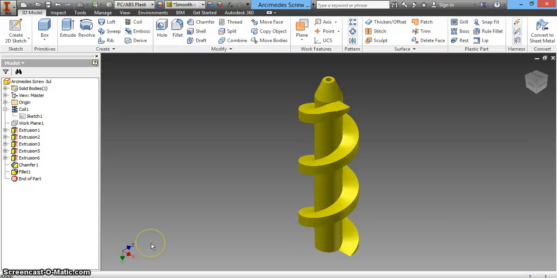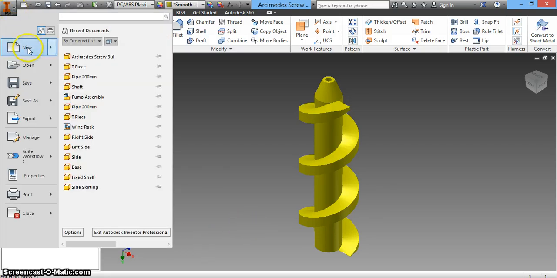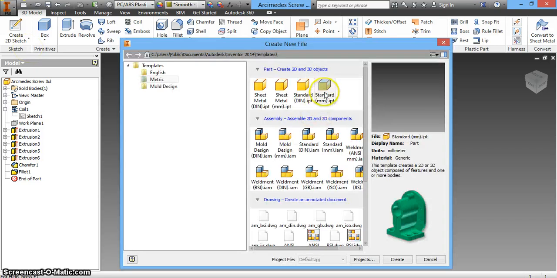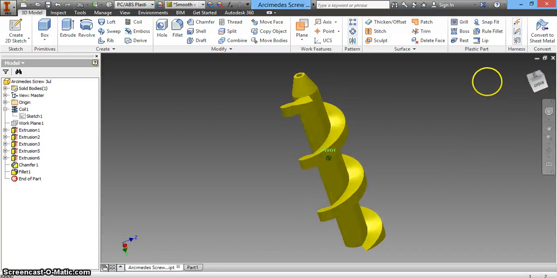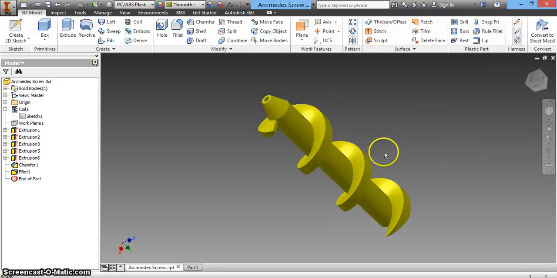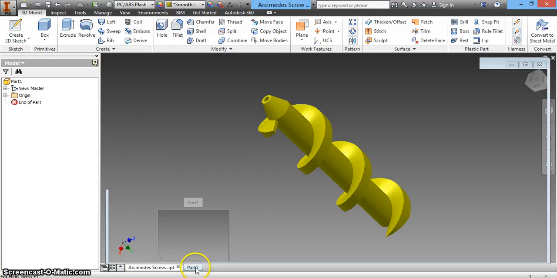Okay guys, now that we've finished the shaft, the pipe and the T-piece, we're going to move into the Archimedes screw. So back to the start menu again, find new, standard millimeter part again. Now while that new one's opening up, here is one that I've done before. So you can see that we've got the Archimedes screw that you've used in your water pracs. So here we go, part one's open in the background.